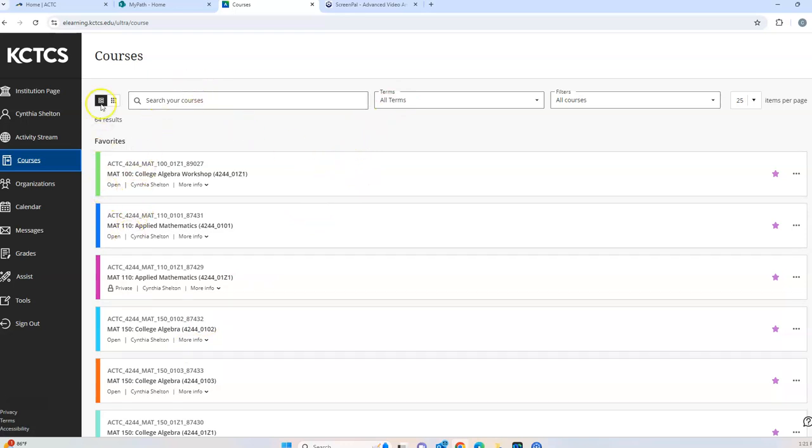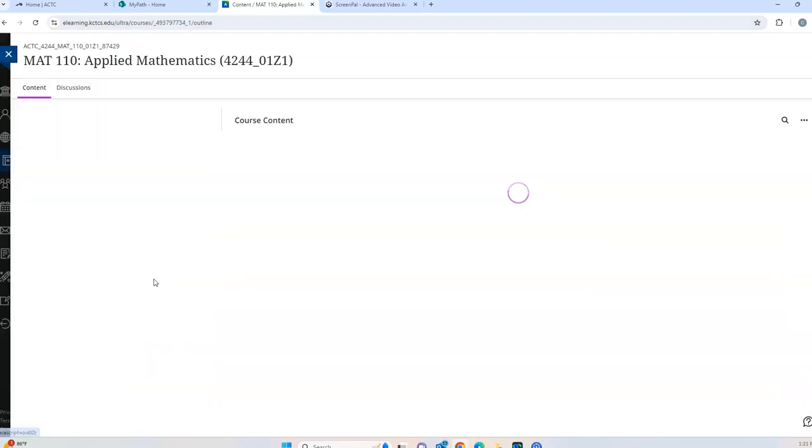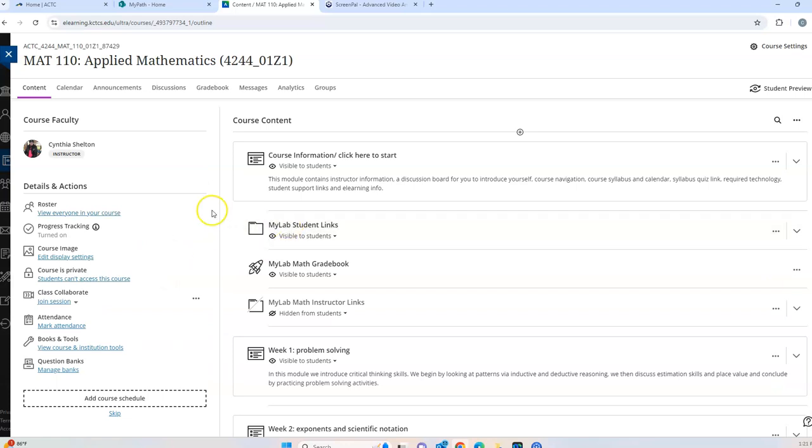Also, you can get directly to your Blackboard shell by going to elearning.kctcs.edu as a direct link, so you don't have to use your campus homepage. We're going to be looking at your applied math course. All right, and so it should look something like this when you click in. It might look just mildly different since this is the instructor view, but yours should look very similar to this.